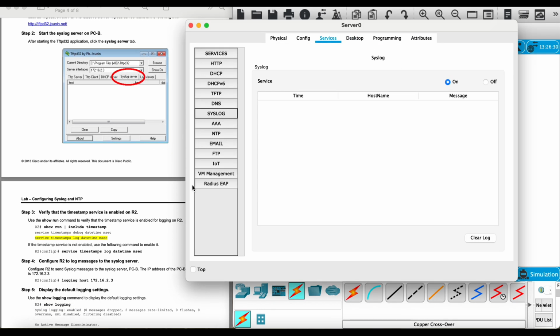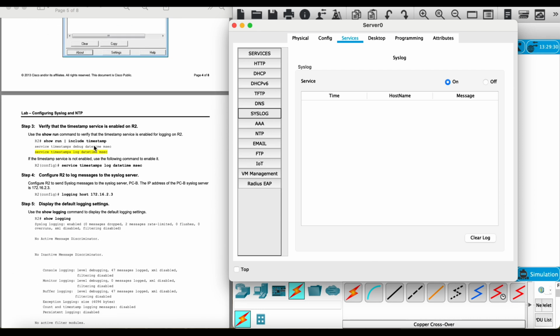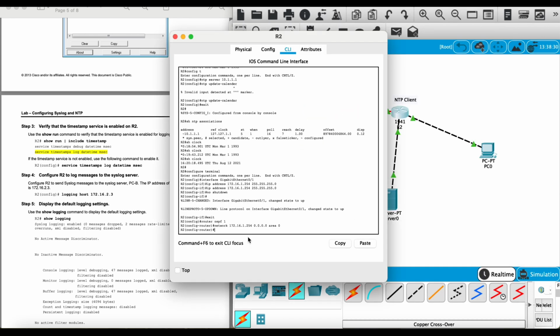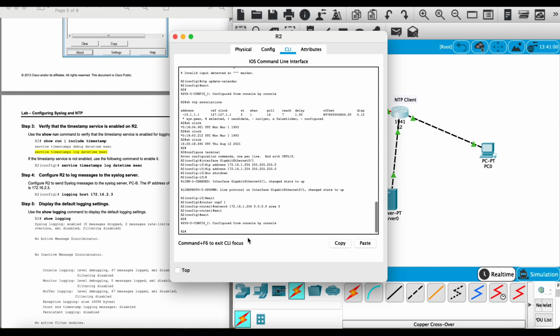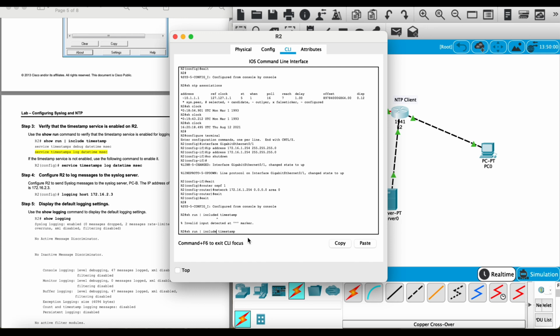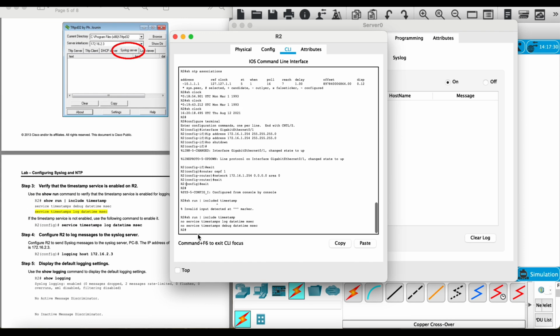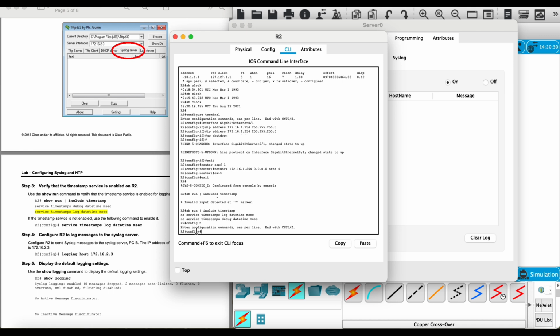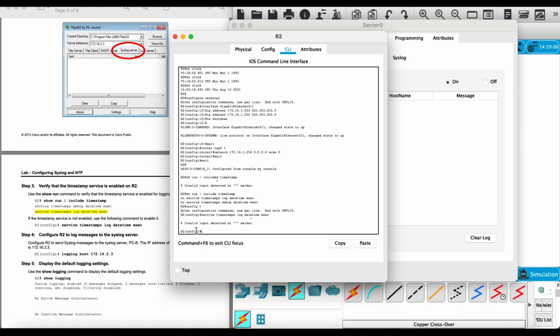Go into your server, go to services, then you click syslog. By default, there is nothing inside. Then you can go to your R2, you type in show run | include timestamp, this command. As you can see that there is no service timestamp, so you need to enable it by using the command service timestamps log datetime msec.